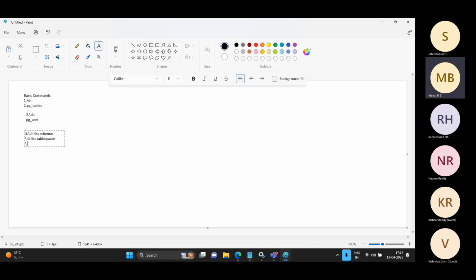And \l means list of databases. Now tell me where the tablespace information will be stored. pg_tablespace. And where will the database information be? pg_database. So all the tablespace information will be in pg_tablespace, and database information will be in pg_database.